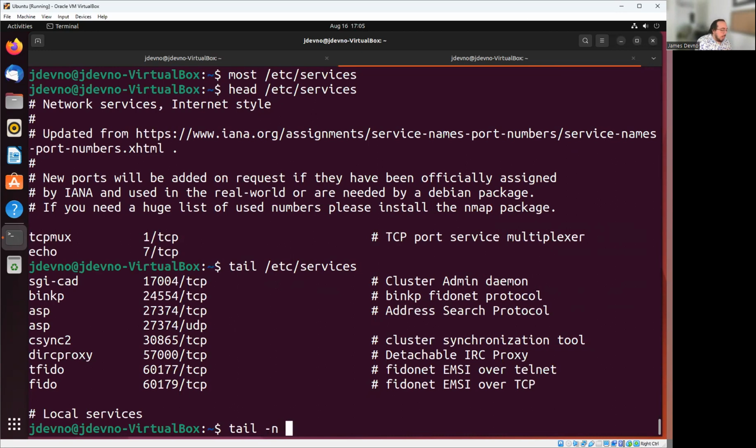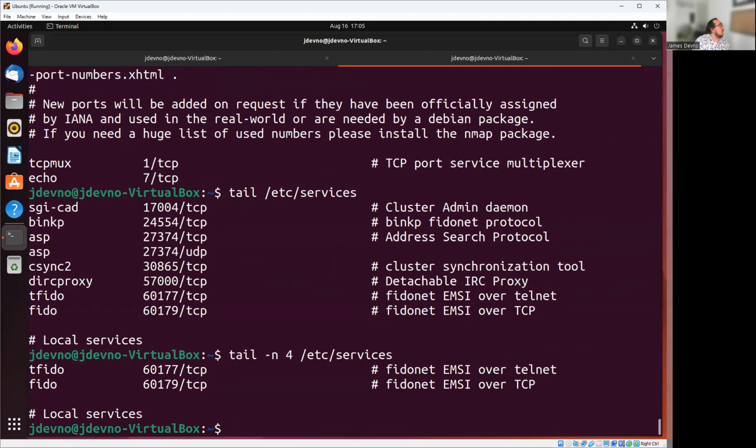Let's do -n, and instead of 10, let's do 4, /etc/services. So we're doing tail -n 4. I want 4 lines, so 1, 2, 3, 4. Those are the last 4 lines. I can also do the same thing with head.